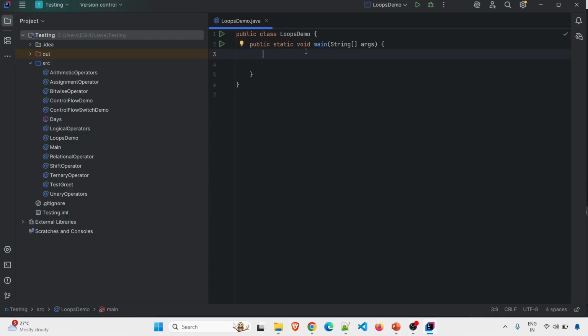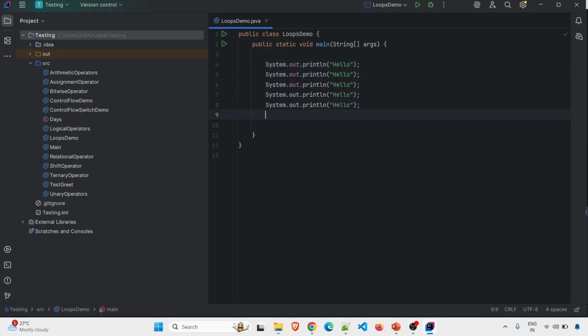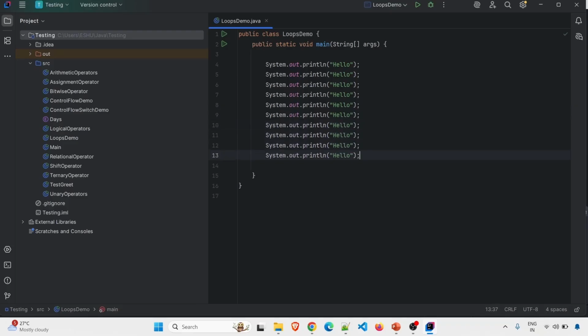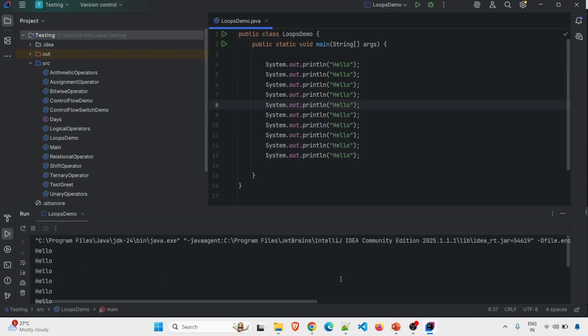I have opened my IntelliJ IDEA and I have created a new class called loops demo, and inside this loops demo I have created main method. Now suppose we have to print hello 10 times. So how can I do that? I can simply write a print statement, and inside this print statement I can print hello. If I want to print it 10 times, I can just write it 10 times. So yeah, if I execute this, I will get hello printed 10 times. So yeah, we can see hello is printed 10 times.